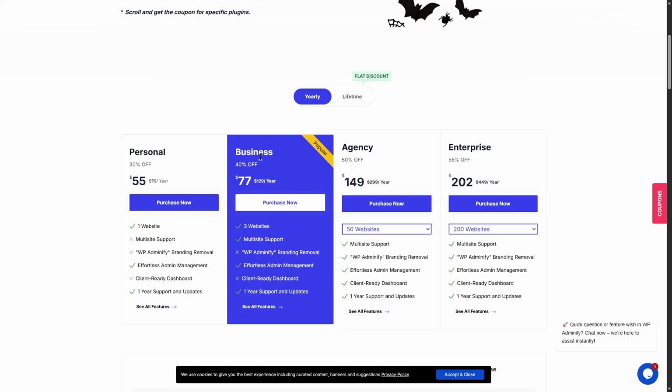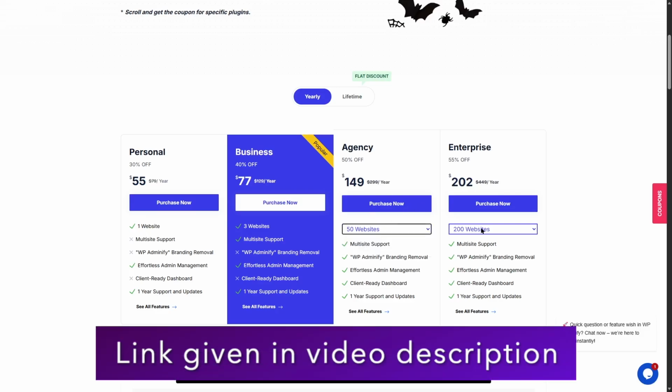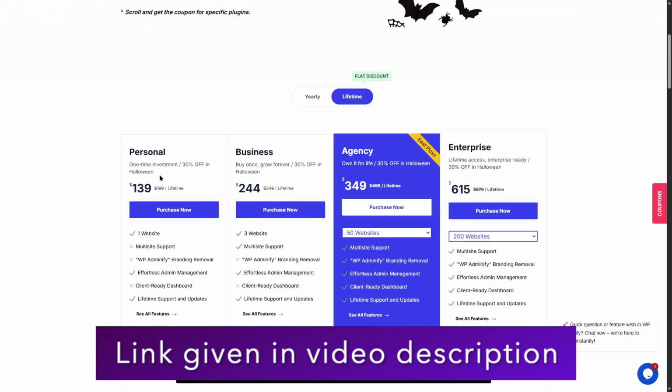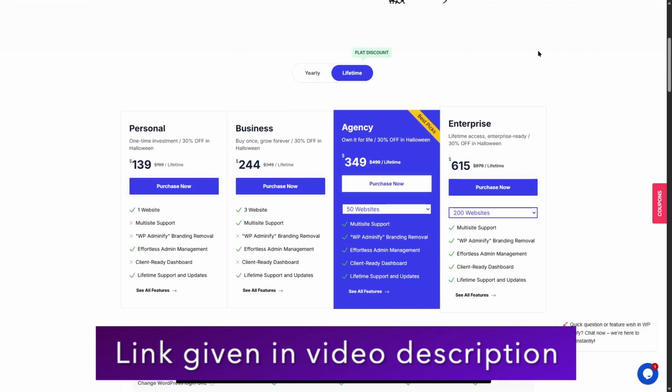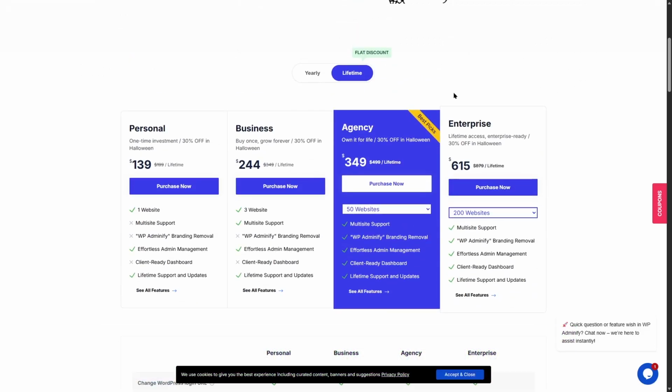There's also the business plan, which is normally available for $129, but with a 40% discount, it's now available for $77. This gives you more features and you can use it on 3 websites. And there are the agency and enterprise plans, which are available for $299 a year and $449 a year respectively. But you're seeing the discounted price of $149 and $202 right now, okay? You can also choose for how many websites you want, and these plans are top tier plans. And the lifetime plans, these are a bit more expensive, but since this is a one-time payment, we can understand. We already have our paid version of WP Adminify, so let's go back to our WordPress website and install it.